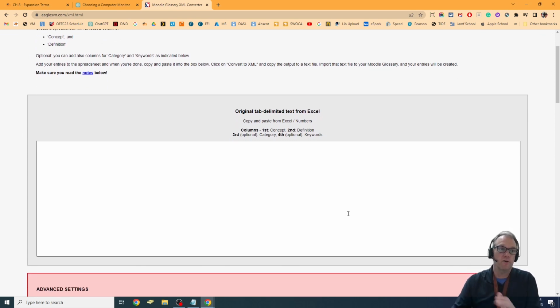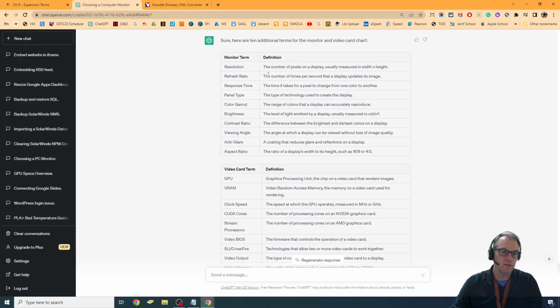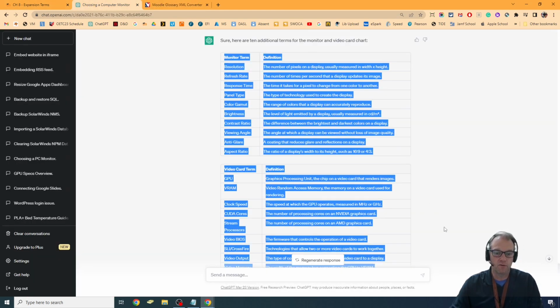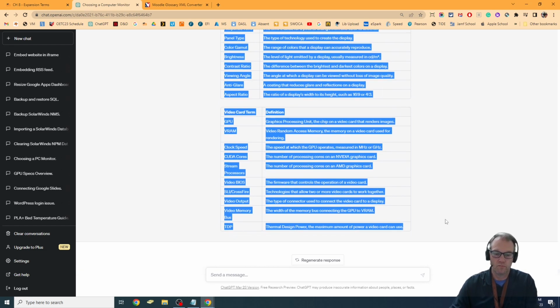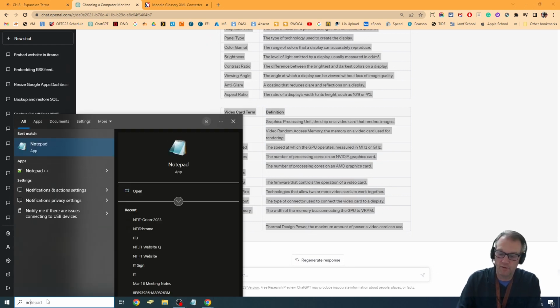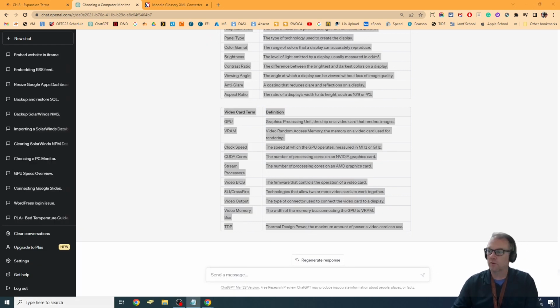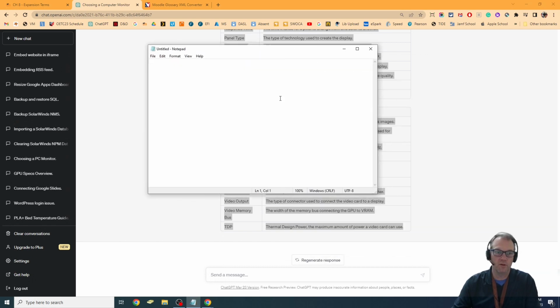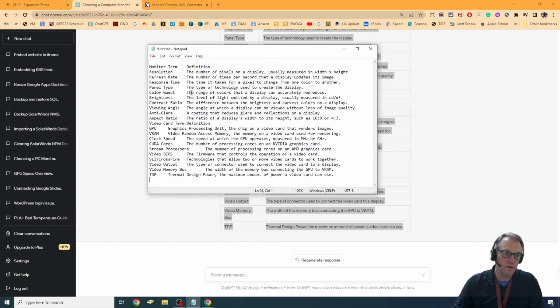Now, I've already got my terms, right? So I've got these terms, and I'm going to copy this whole thing, and I'm going to copy it into Notepad. So I'm going to open Notepad, which by the way, you can just type Notepad in the search here if you want to, and it'll bring it up. It's on the other monitor. There's my Notepad, and I'm going to paste it right in there.